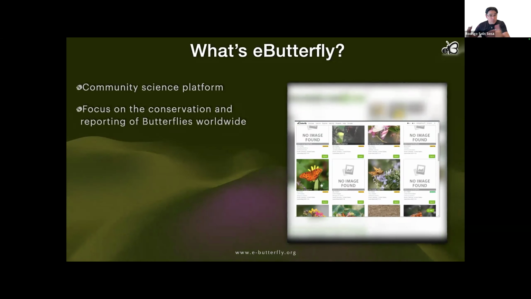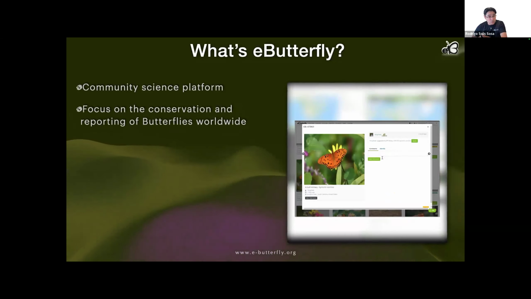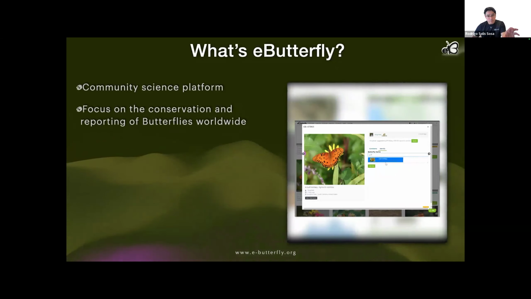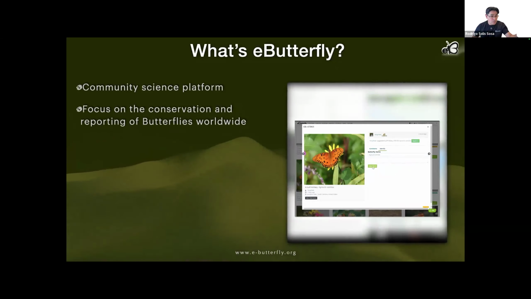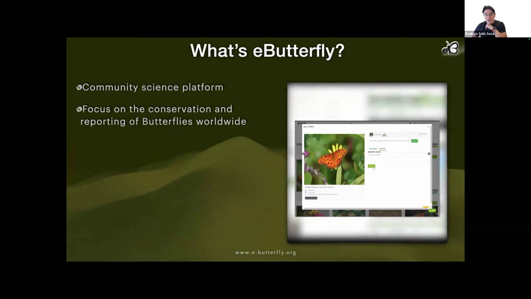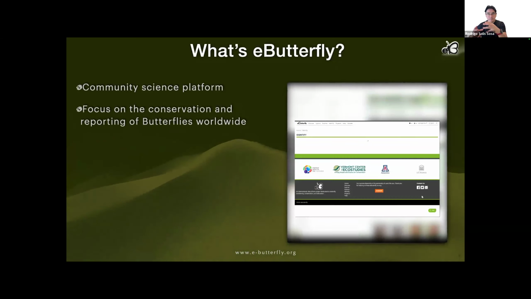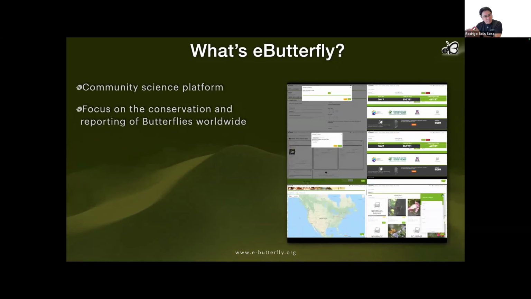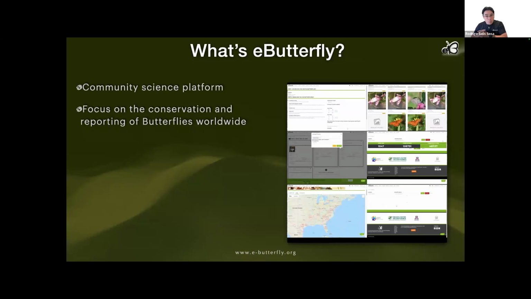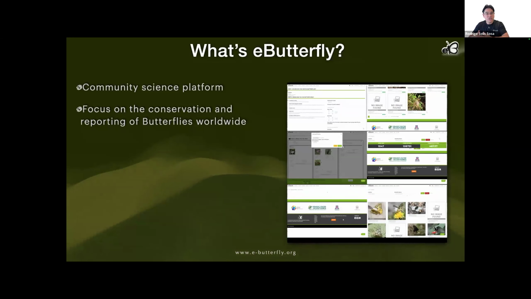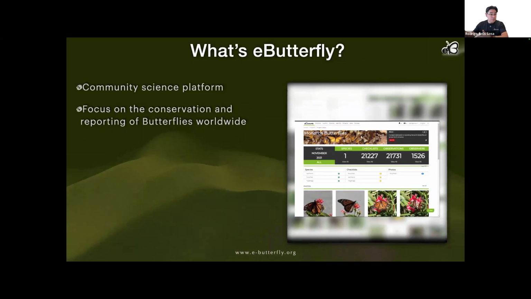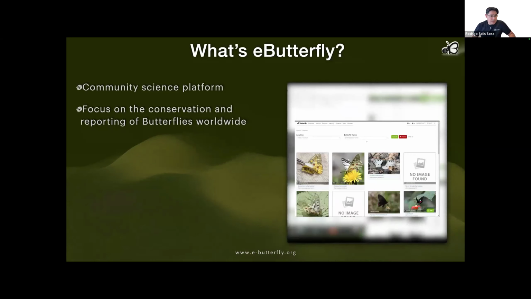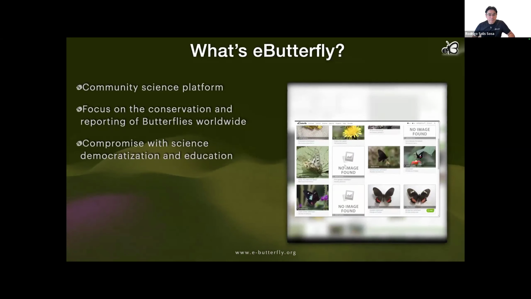Second, we of course focus on conservation and reporting of butterflies worldwide, just butterflies. We don't focus on moths or any other type of insect, just butterflies. That gives us a very good opportunity to tailor all our offerings to a very specific set of requirements for people who watch butterflies. It's way different for people who maybe collect moths or any other type of organism. So that makes things a bit more personalized.